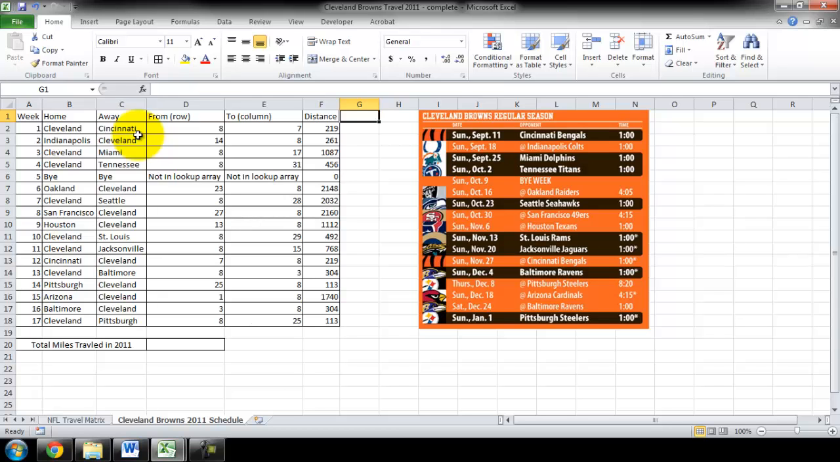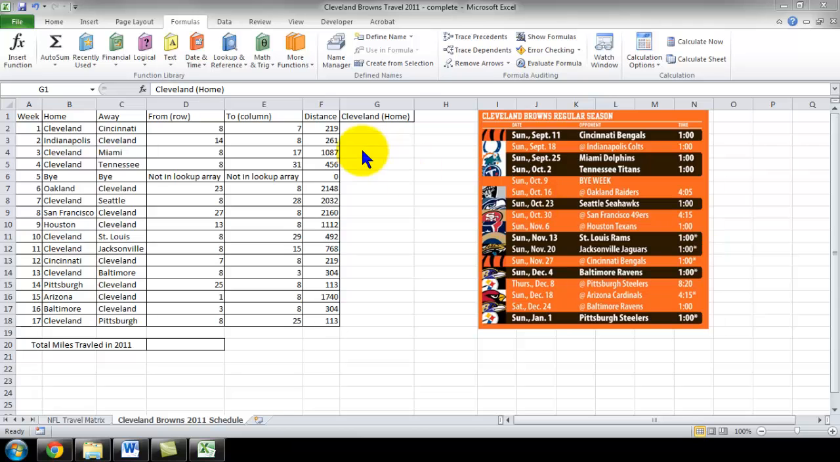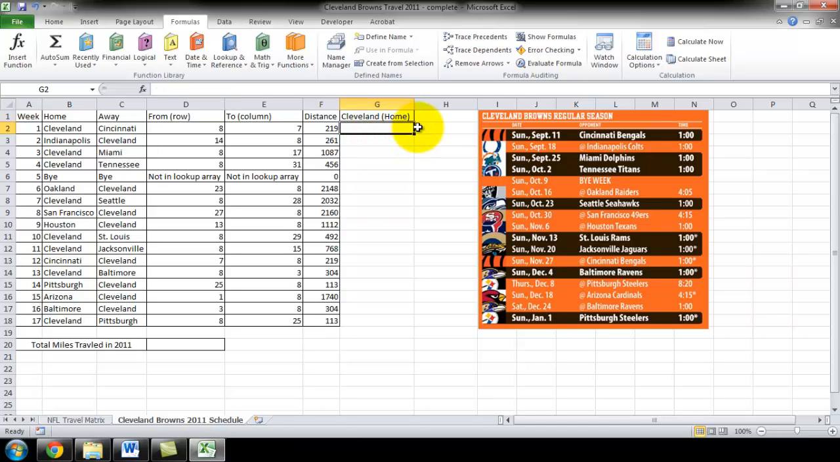And I'm going to say "Cleveland home." Now that we've typed the column label Cleveland home, let me tell you a little bit about the mindset behind what we're doing here. What we've done so far is actually calculated or determined the appropriate distance from the home to away city. But if you're the Cleveland Browns and you're playing at home and you're playing Cincinnati as being the away team, so you're playing in Cleveland Browns Stadium, you actually didn't have to travel. So we actually want to use a binary encoding to calculate the appropriate distance.